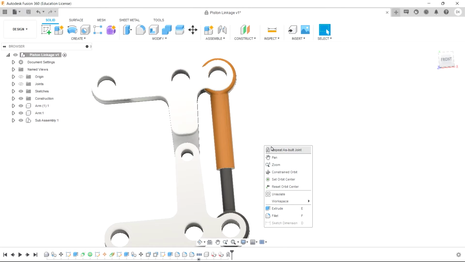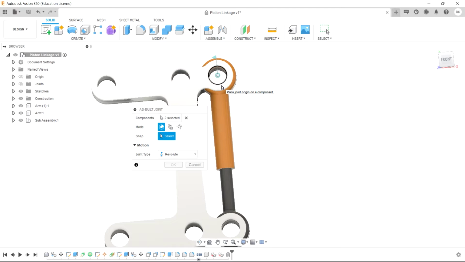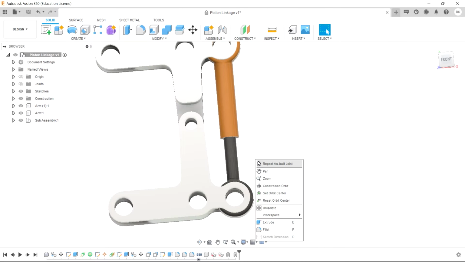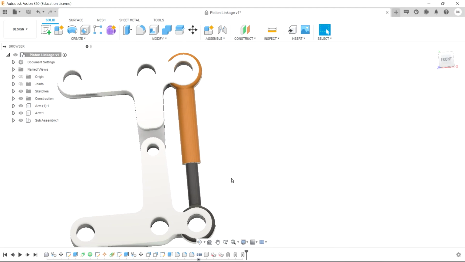I'll right click, repeat as-built joint. So this component revolves with this component around the center. Repeat as-built joint. This component revolves with this component around the center. There we go. Now I need to be able to add motion between these two parts here.